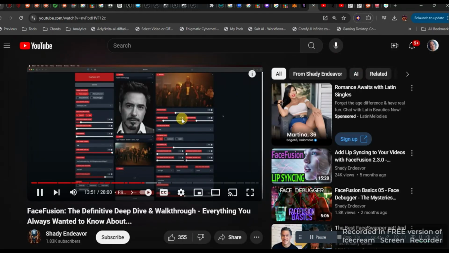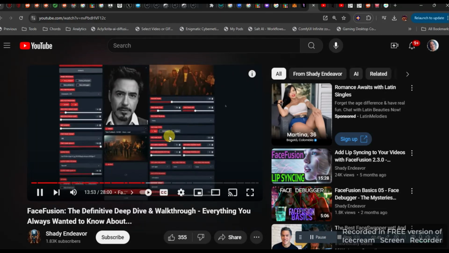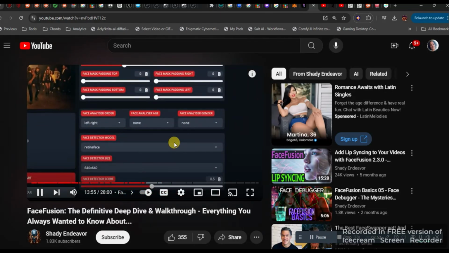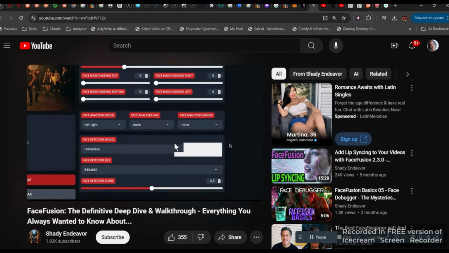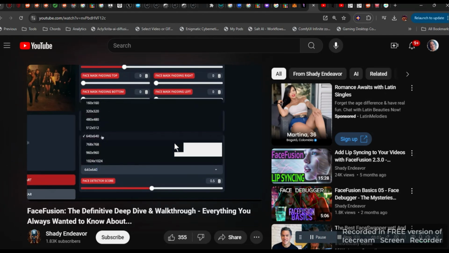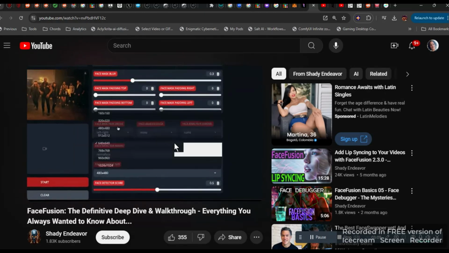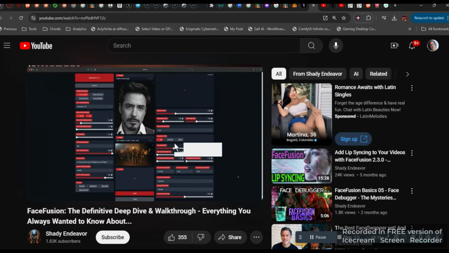Find them useful, but not too often. The last thing on the right side that isn't part of the masking is the face detector model section. I've always left this on Retina Face. However, with Retina Face selected, it makes the next part, the face detector size, absolutely worthless. If you try anything other than the default 640 by 640, it will come up as an error.